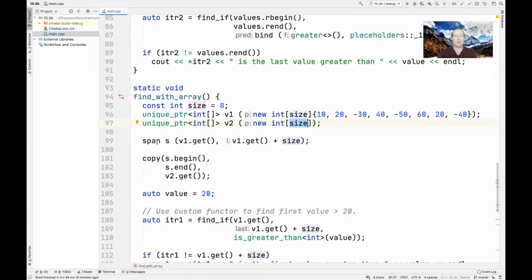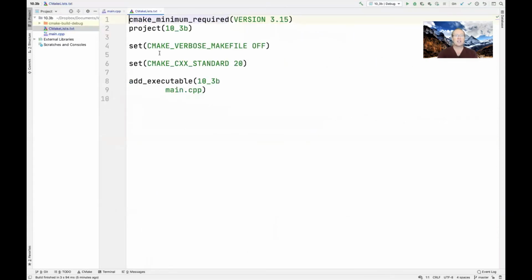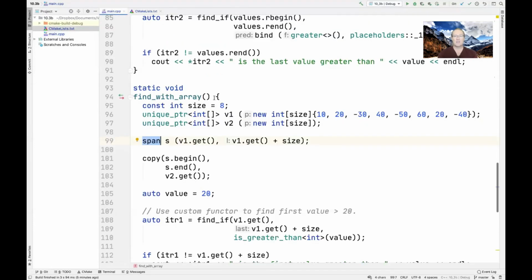So the next thing we're going to do is define something called a span. And you'll notice that span is actually a fairly recent feature. I think it's a C++20 feature, using it the way I'm using it here. So I had to enable C++20 in order to get this feature to work.